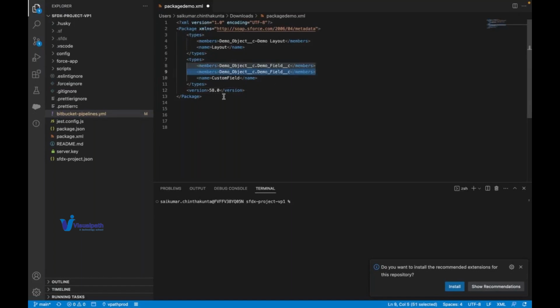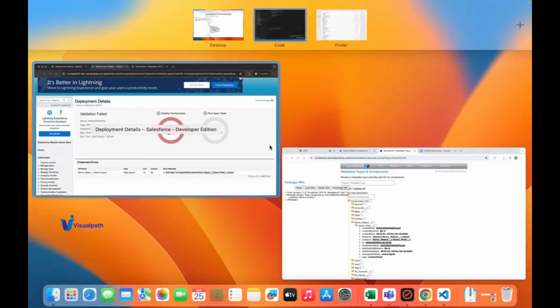The simple point which you can remember while preparing the package.xml is, the number of types tags in our package.xml should be equal to the number of types of components that we need to migrate, and the number of members tags inside each type tag should be equal to the number of components of that particular type. As of now, there is only one component under each of these types. That's the reason we have only one members tag in package.xml. If you remember those 2 points, that is sufficient. And as of now, I prepared the package.xml.